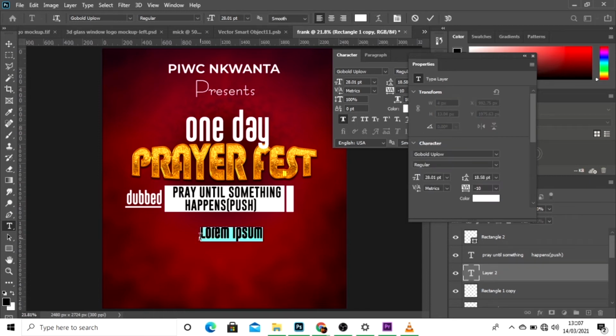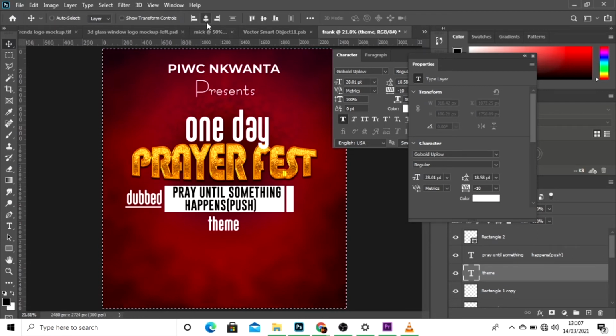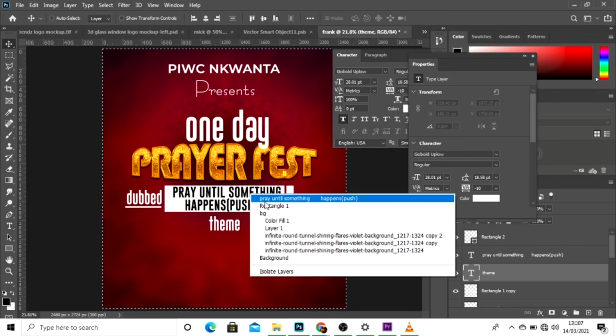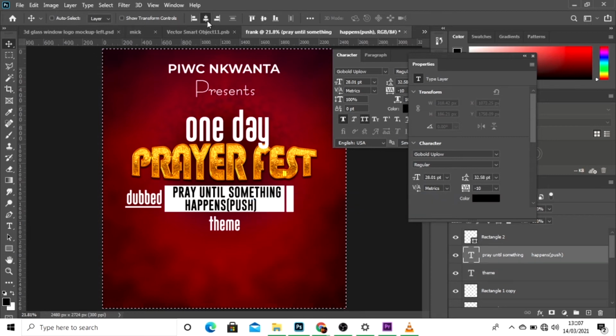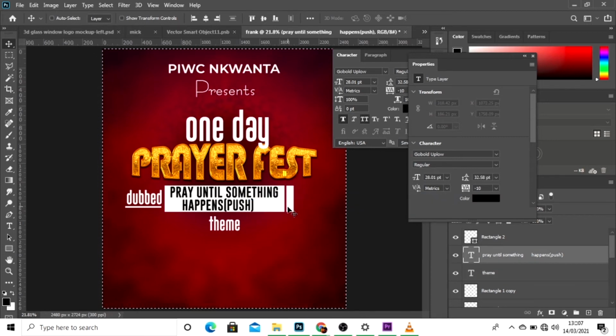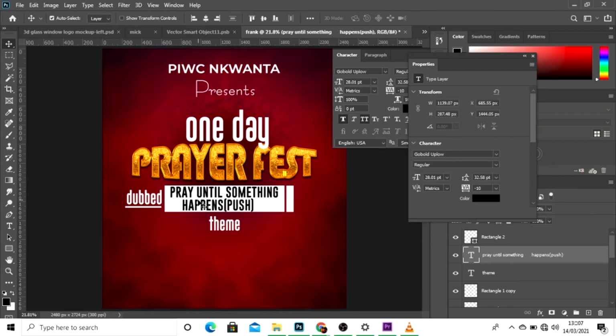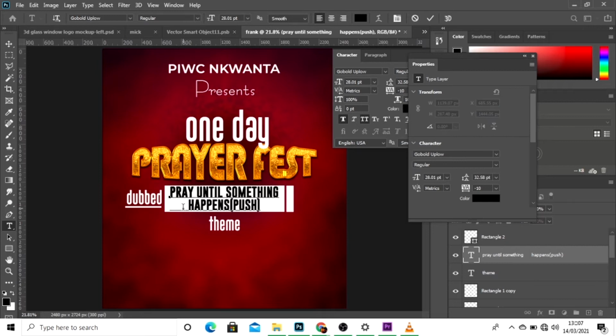Alright, so I'm gonna add the theme also. The theme is gonna be somewhere here. Okay, I'll have to accept it. Control plus A, take my move tool to centerize that one as well. I also pick my pray until something happens and center it as well. Alright, then Control plus D to deselect. I'll take my text tool, push this one a little bit to this area. I think it's good now.